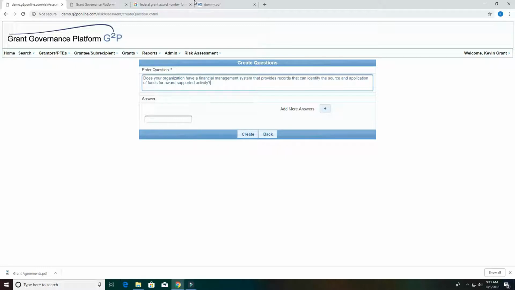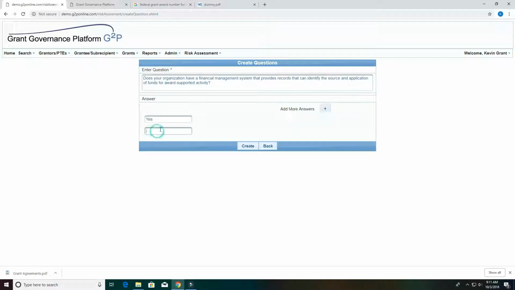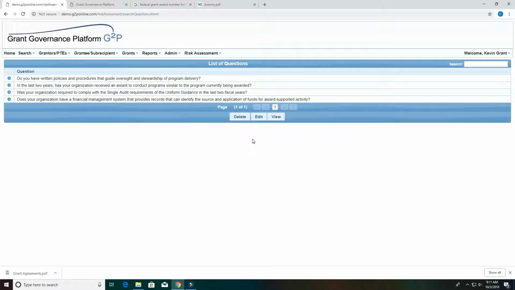With that complete, we can begin to add possible answers to the question. To create more answers, just select the Add More Answers button. You can do this as many times as you like. When you're finished, select Create. This brings us back to the question library.